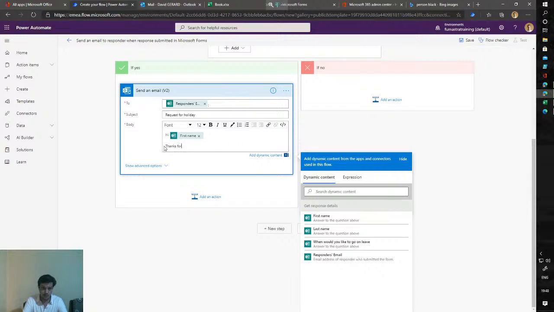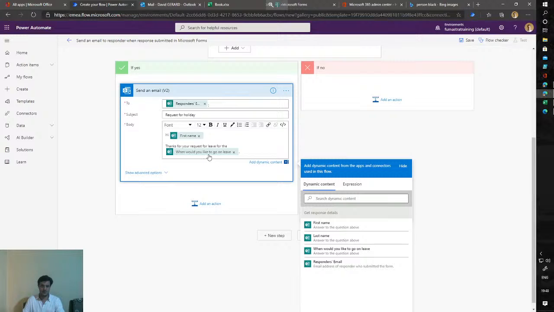Thanks for your request for leave for the. So we have the date as well. So we can say, okay, thanks for your request for leave for the date. So we should have access to that date. When would you like to go on leave? So okay, we can have access to that date. Okay, so we are going to place that's the date.